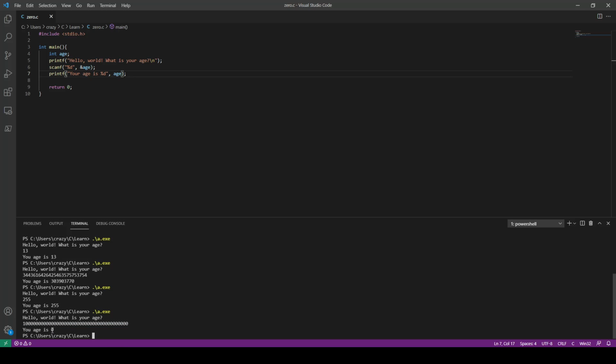Your age is 0. This is what's called a buffer overflow attack. It's a kind of weird attack, basically. It says, this number is too big to fit in age, so it's just going to make it some random number. It gives you junk. But it's an attack you might want to prevent against, and in a program like this, it doesn't matter.